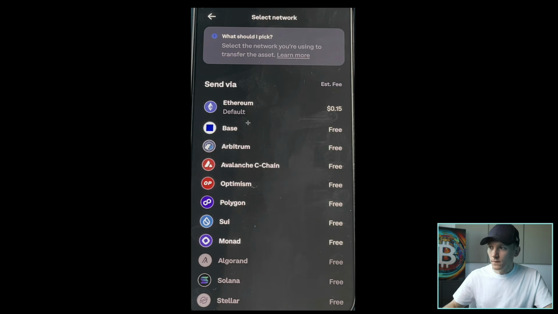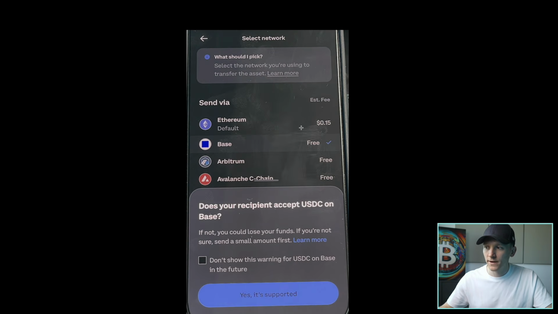Click this. You can see the fees as well, right? So you have to pay this fee out of what you're sending. So on Ethereum, it's 15 cents. On these networks, it's free. Choose whichever network, and it's just going to confirm everything. So does your recipient accept USDC on Base? I chose Base. Yes, because Coinbase Wallet accepts the Base network, right? Obviously, because it's Coinbase's network. So I'm going to press Base. I'm going to send it over for free. Yes, just press yes, it's supported.